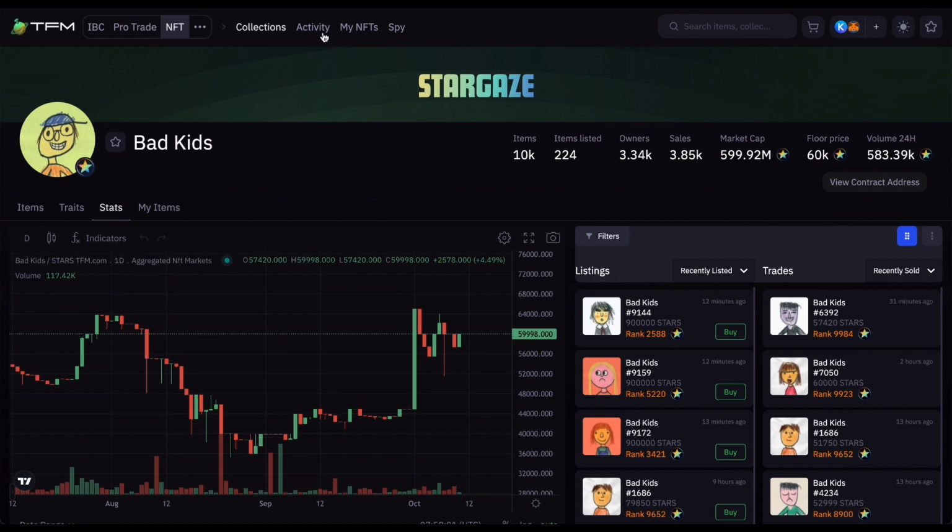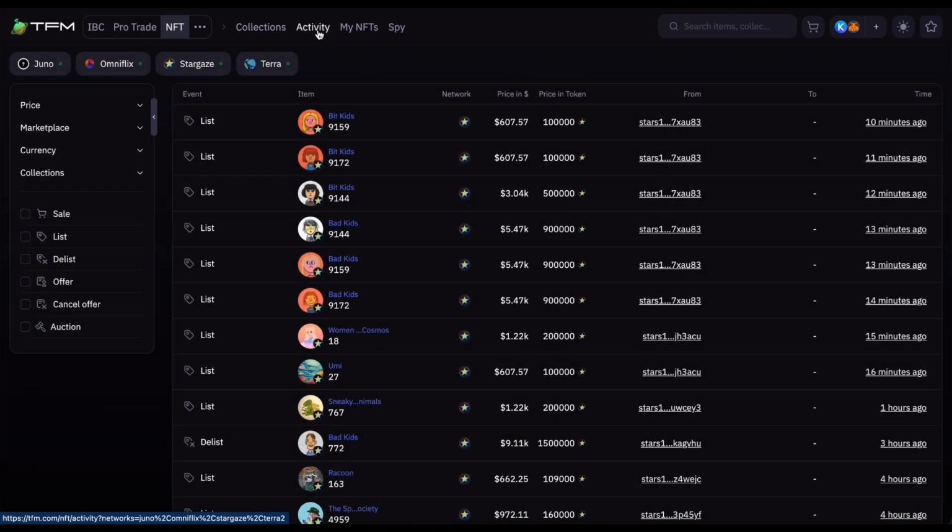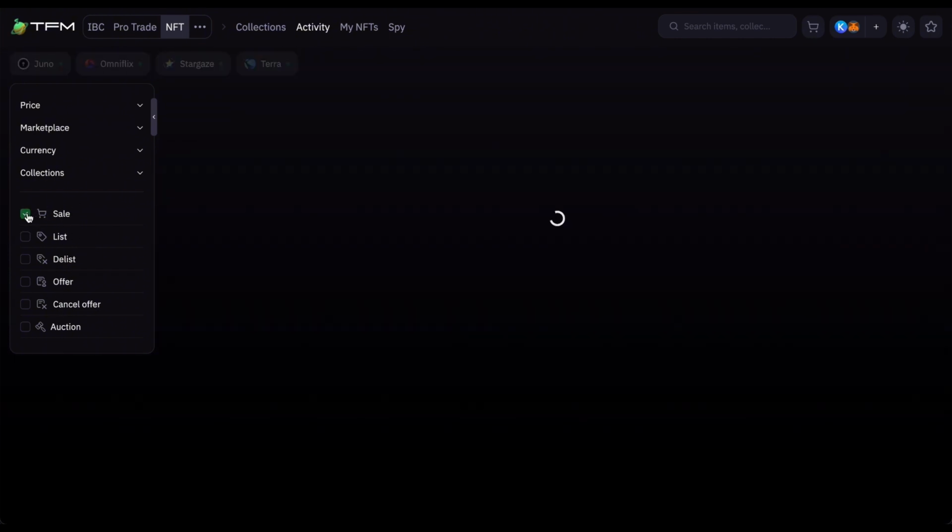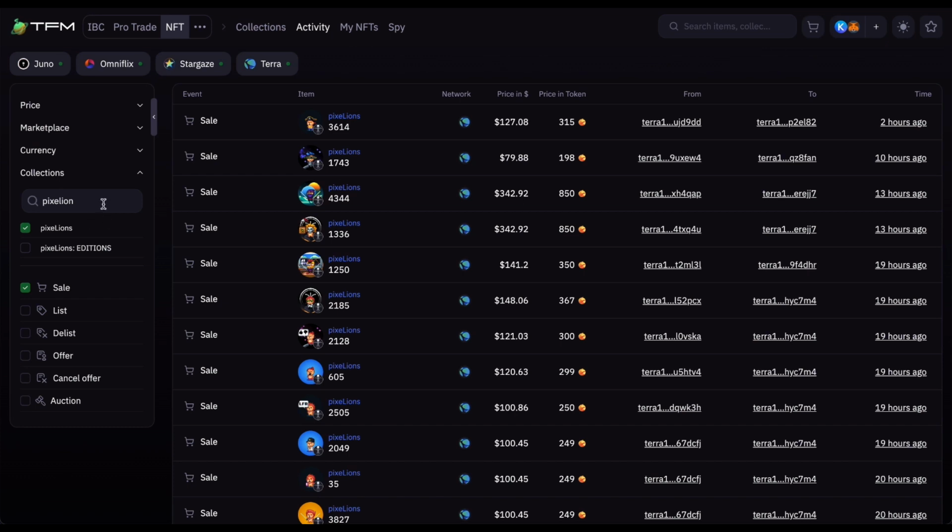There's also this activity section that shows all the different activity across all the different collections, listings, sales, etc. If you only want to look at sales for a specific collection or a specific action for a collection, we can do that as well. So select sales. For example, let's look at Pixel Lines. This shows all the sales for Pixel Lines ordered by time, and it shows the price in tokens as well as the price in dollars.